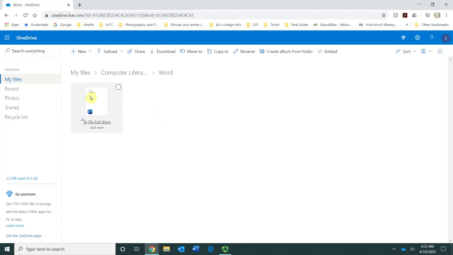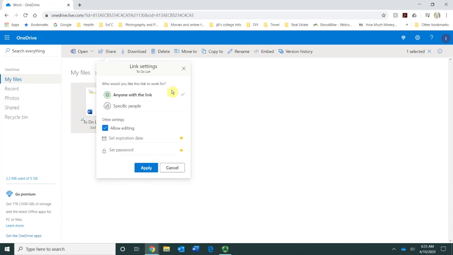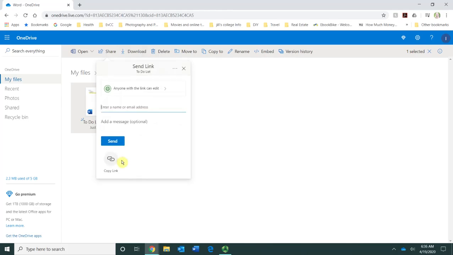You'll notice that if you hover your mouse over the document, you'll get a little circle. If you click in that circle, you'll see this new toolbar that's available to you. So our options are to click Open and open the document online. You can share a file. If you click the share button, you'll notice right here it says anyone with the link can edit. You can click this and you can change permissions, like allowing people to edit or not.